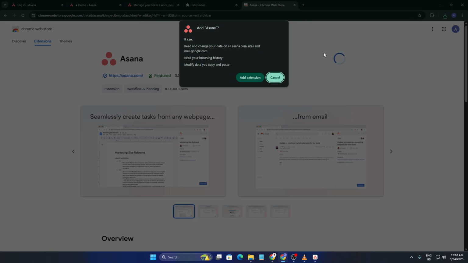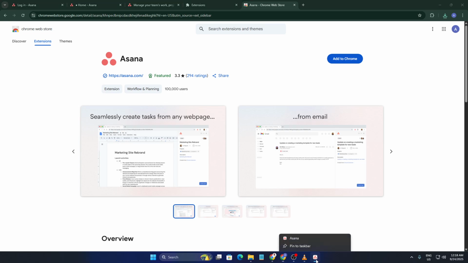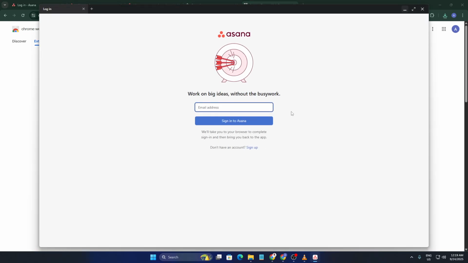For even faster access, you can create a desktop shortcut for the Asana app. This way, you can open it directly from your desktop and jump straight into managing your tasks and projects without any delays. And that's it. You've successfully downloaded and set up the Asana desktop app.